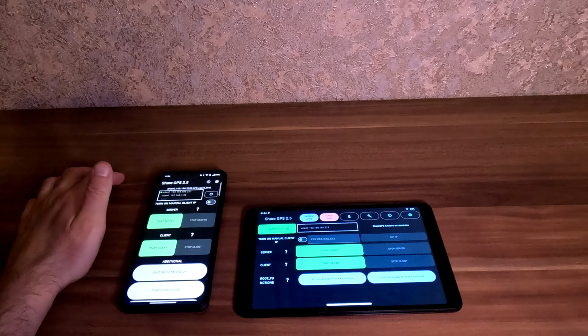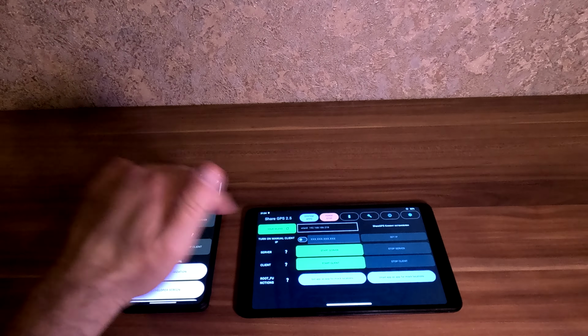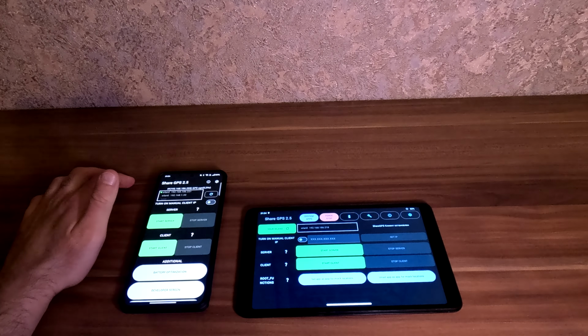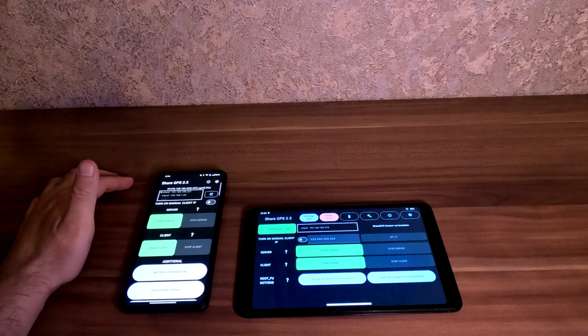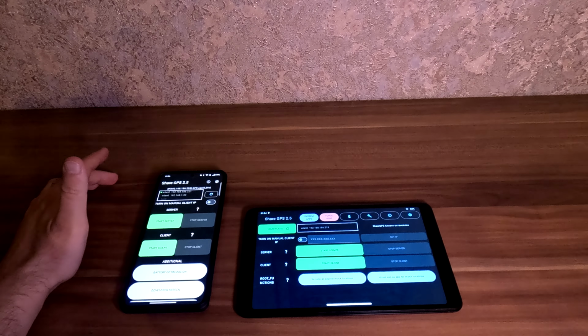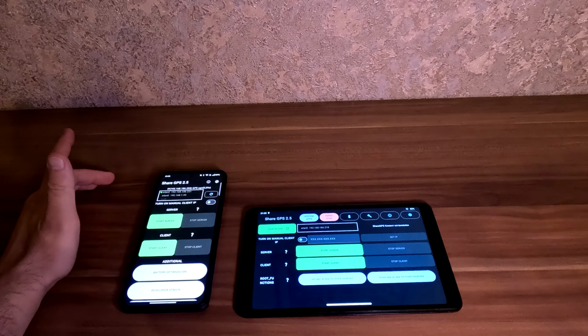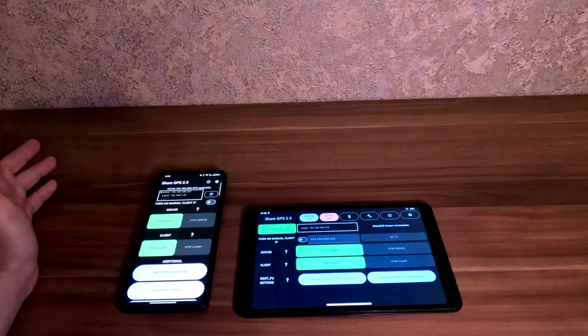For the first time, you need to install ShareGPS on both devices. The smartphone will be the server because it can send GPS. The head unit will be the client. For correct work, you need to approve all permissions for persistent work with location, including background work.